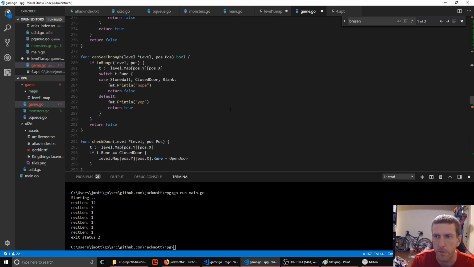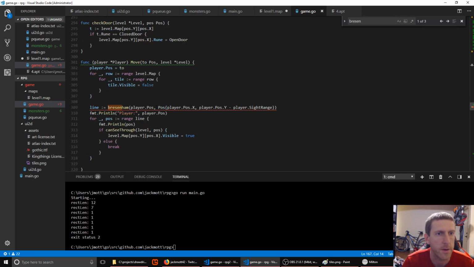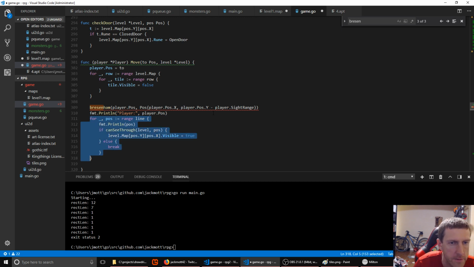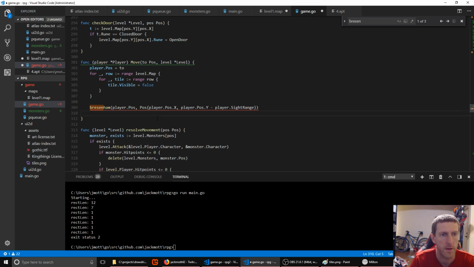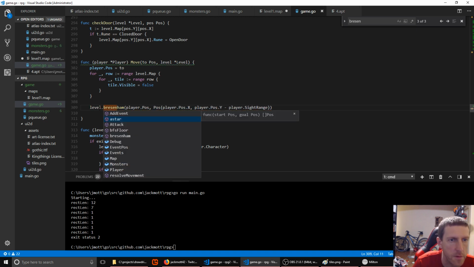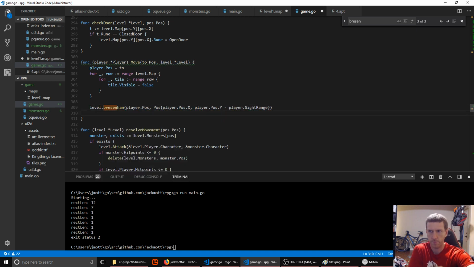Now we got to fix up the code that calls it, because now we don't need to get a list of things. And we don't need to do this. We don't need to set visibility to true based on our result because we don't have any result. So that can all go away. And this now is part of level. So we got to call it on level. Okay, so what else do we need to do here?